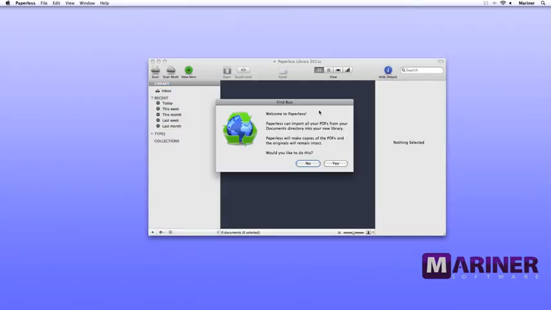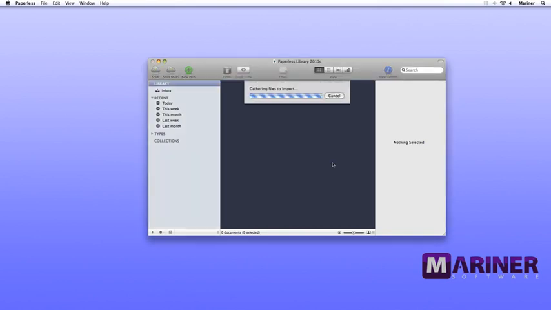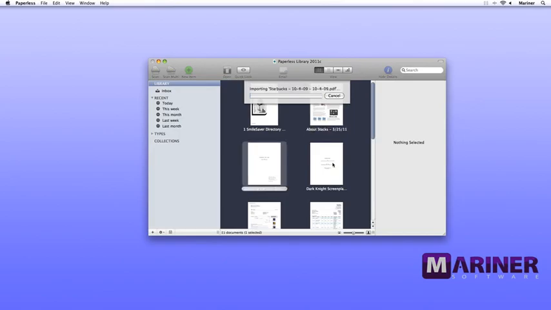The first run window appears. Now, if you'd like Paperless to import your PDFs from your Documents folder into your library, click the Yes button. Now, depending on the number of files you have in your folder, this process could take a few moments.